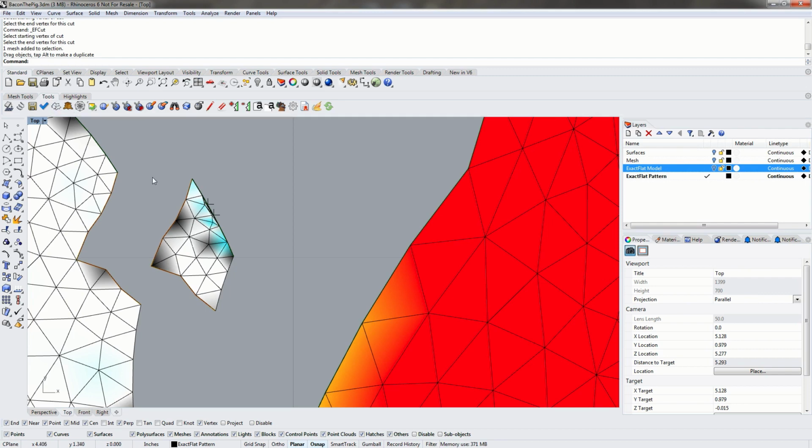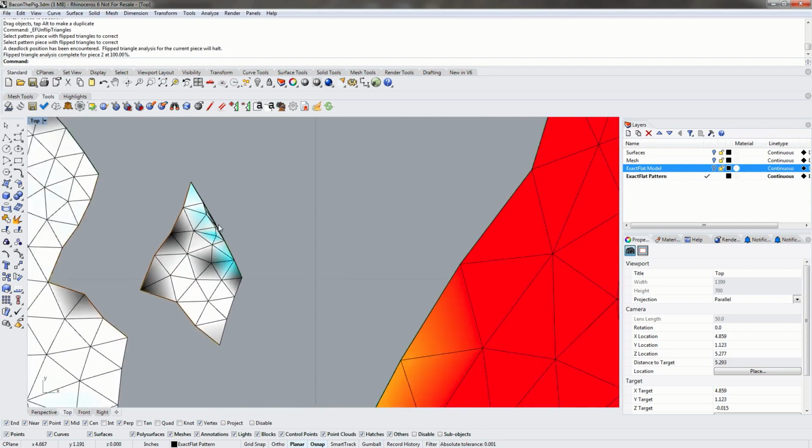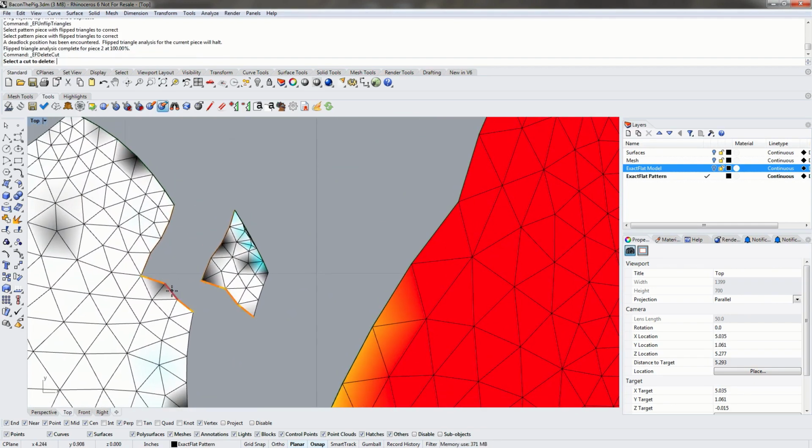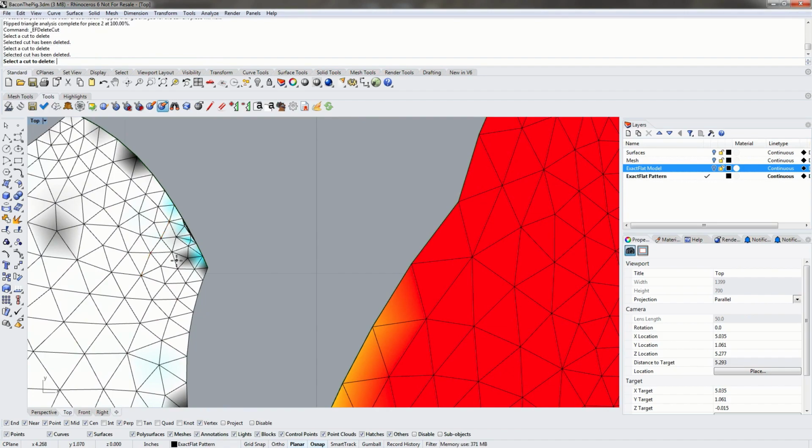So I could use any of the methods now to remove these flip triangles, such as a pre-flattener, or in this case I'm going to use the flip triangle removal tool, and very quickly it's removed our flip triangles for us. And now I can use the ExactFlat cutting tools to remove this cut. So I'm just going to delete the cut along here and here, and I've removed the flip triangles.